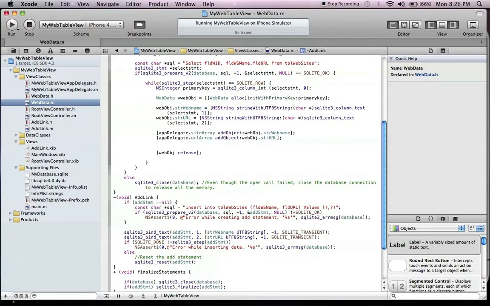Then, up here, you recall in the select statement, you start from 0, 1, 2. Here, in the insert, you start from 1, 2. So, you use a SQLite bind text, so it's text. If it were an integer, you'd use int. The add statement, comma, the location, which is here, 1. This string web name is the variable.